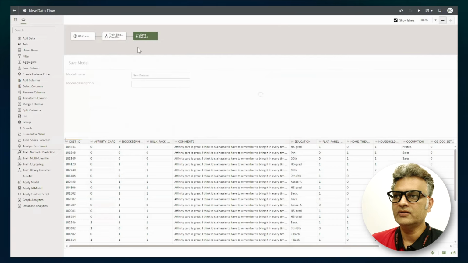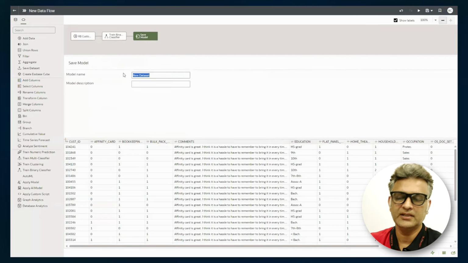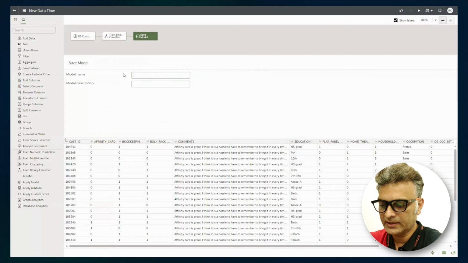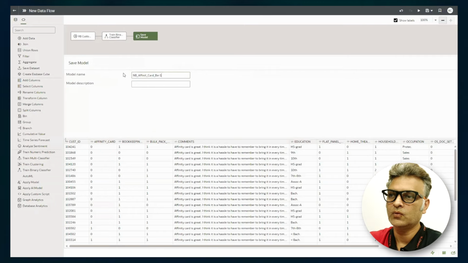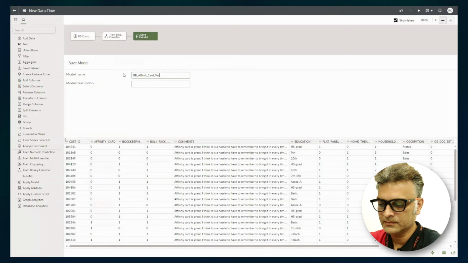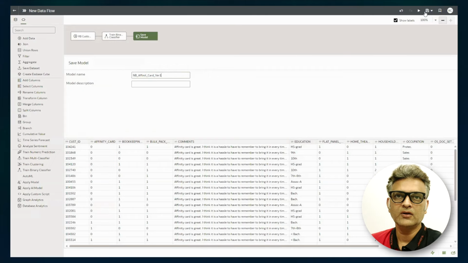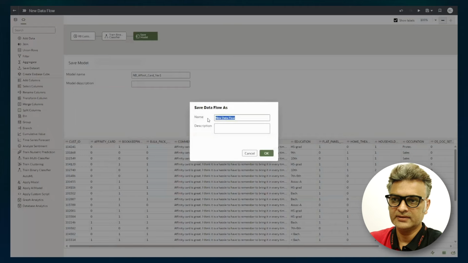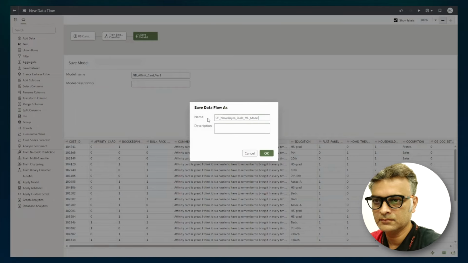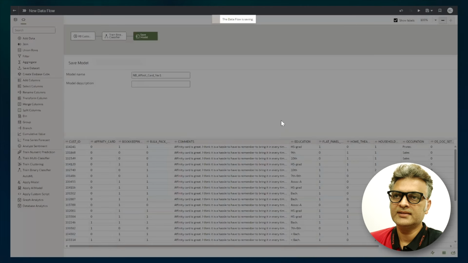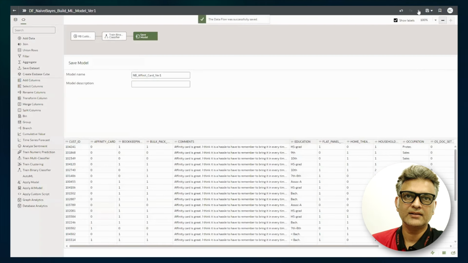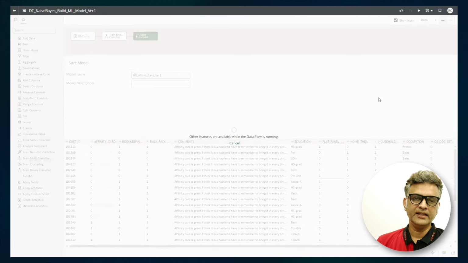Okay. So all I'll do is give a name to the machine learning model. I can call it naive Bayes affinity card version 1. Okay. Now all I need to do is save this data flow. Once the data flow is saved, I'll click on this run icon, run data flow, where now the data flow is running, and Oracle Analytics Cloud is trying to build the machine learning model.